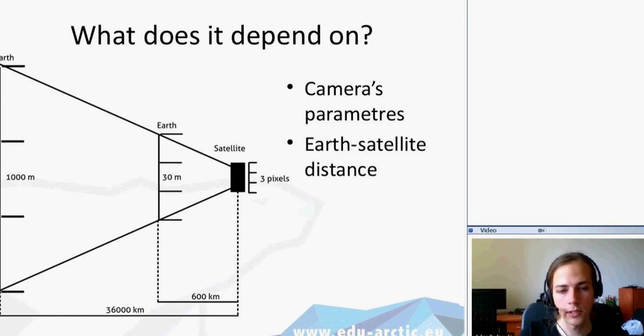But when the distance is large, let's say 36,000 kilometers, the base of the triangle becomes very big. But we still need to squeeze it into only 3 pixels. So every single one of those pixels will be much bigger. And we'll have, for example, 1,000 meters. That's quite a difference, and that's what we have seen on the previous slide. On the closer one was the better resolution. The farther one is the worse resolution.